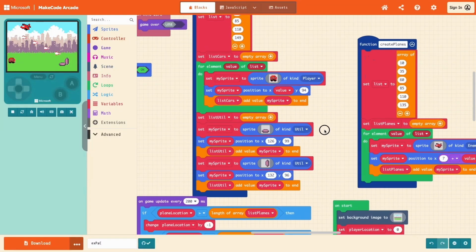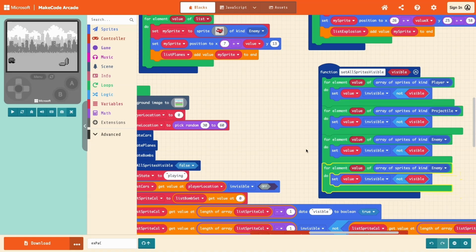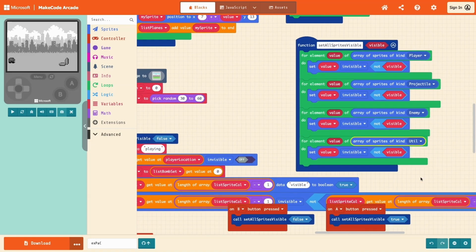To show or hide the utility sprites, we copy the loop block in the Set All Sprites Visible function. Then, change the sprite kind to util.